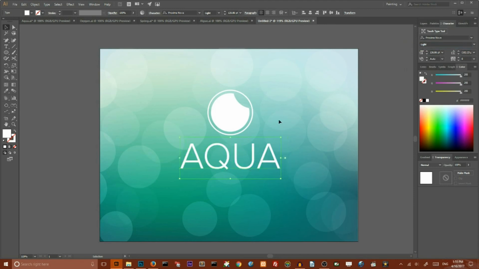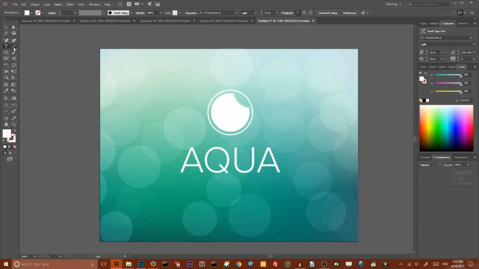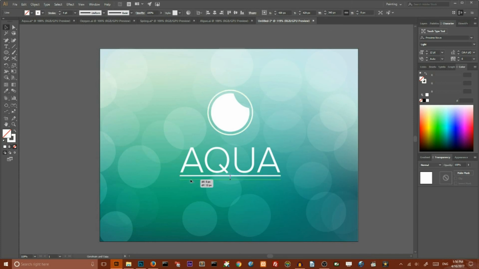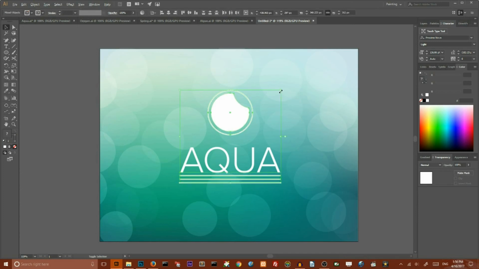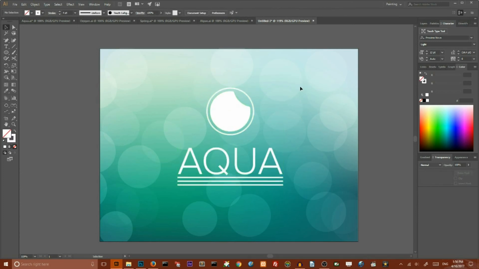And last but not least, I want to create a line, so go to the line tool, create a line. With the eyedropper tool, you can sample this stroke color. And then, holding Alt or Option key, drag it, and holding Shift key, drag it to your bottom, and Ctrl D or Command D to create a duplicate of your line. And this is how you can create a blurry background in Adobe Illustrator.